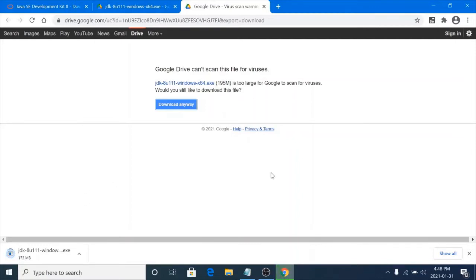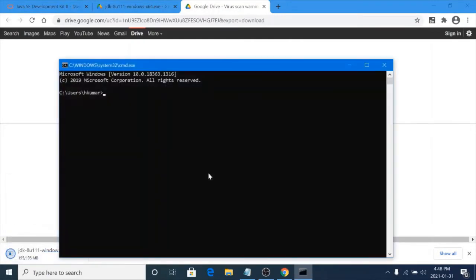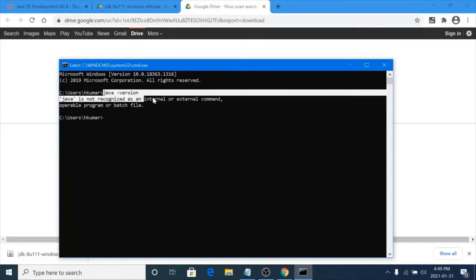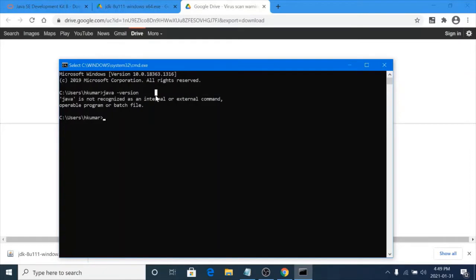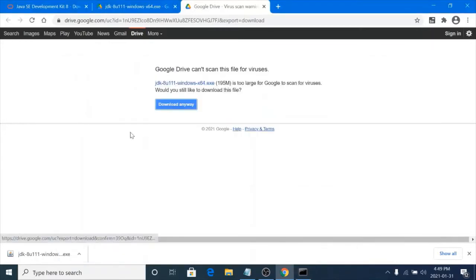So guys, one thing to check here: we have not started installing Java yet. First of all, you can check on your machine whether Java is installed or not. If you are not sure, you can just open CMD and type java hyphen version. Have a look. It's saying Java is not recognized as an internal or external command. That means Java is not installed on our machine. We need to install that. So this is the command to check whether Java is installed on your machine or not. Right now I don't have Java installed on my machine, and we have downloaded the installer.